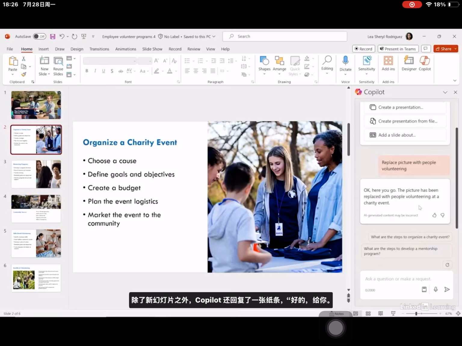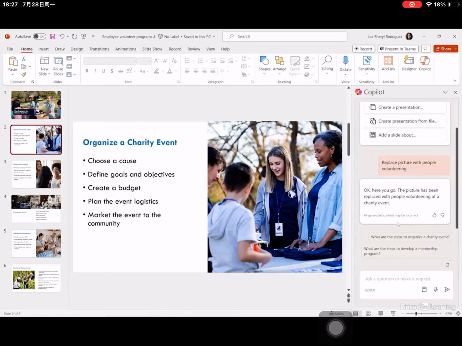"Okay, here you go. This picture has been replaced with people volunteering at a charity event." At any point, you can replace a picture yourself. You can insert your own pictures or a new one from the Microsoft stock image library, for instance. And notice the disclaimer is there too, reminding you to check everything for accuracy.